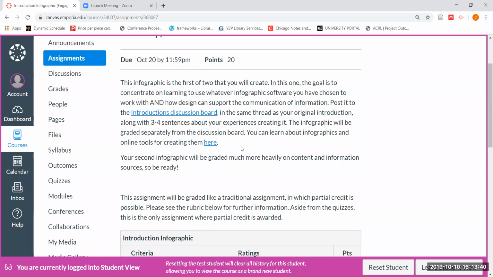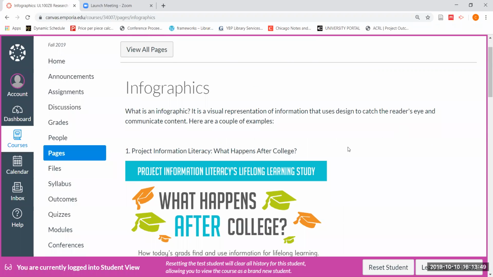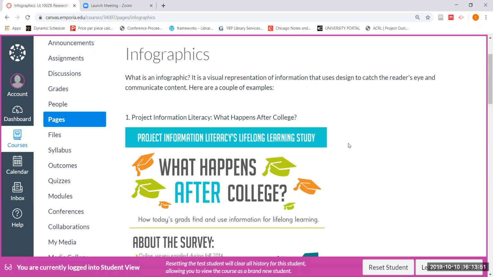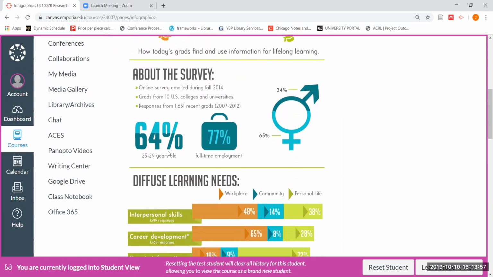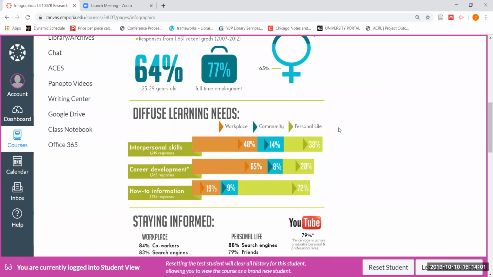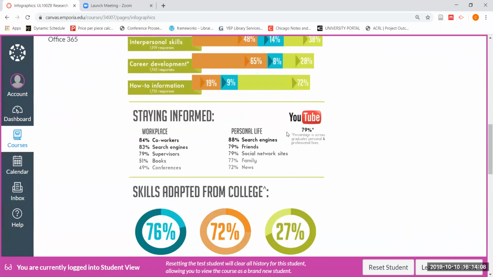So an infographic, if you click on creating them here, is a visual representation of information that uses design to catch the reader's eye and communicate content. So whenever you have a graph like this that's very visual, it's communicating facts in a rather entertaining and graphic way using colors, charts, and other design elements. That's what an infographic is.